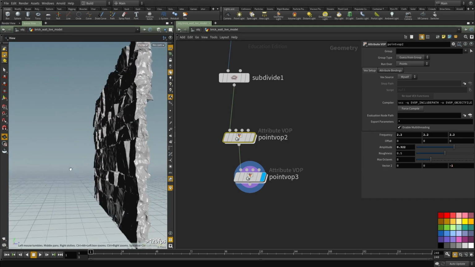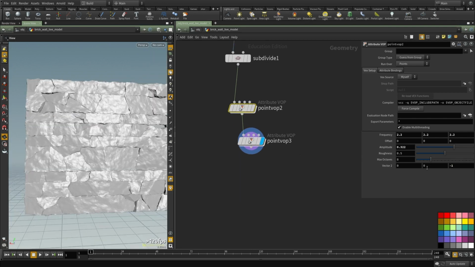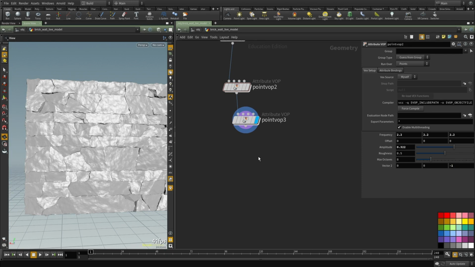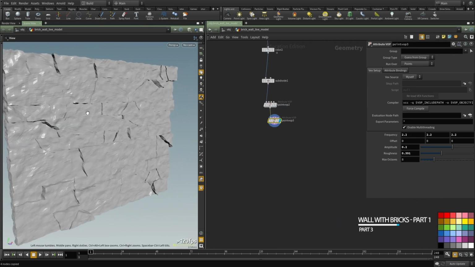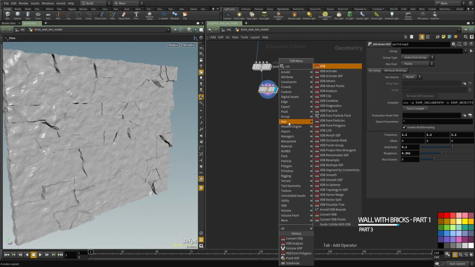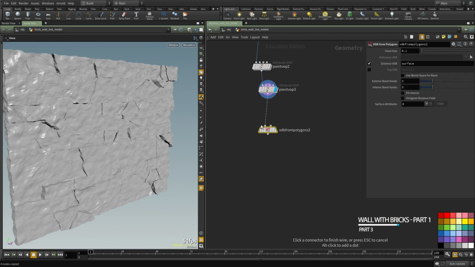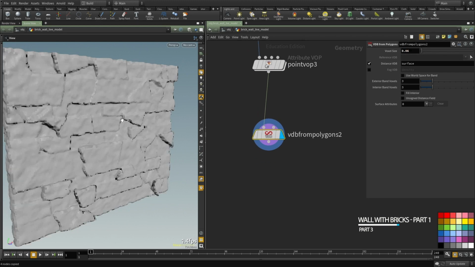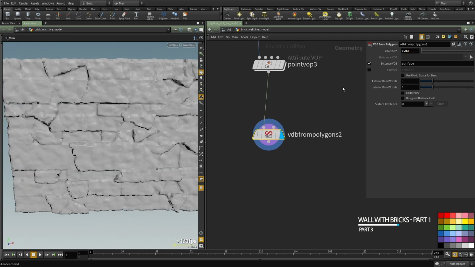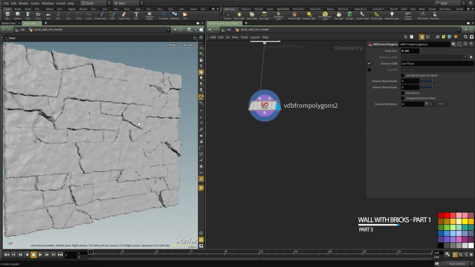I like both. It doesn't really matter. And now we're going to go into volume land. So let's continue and start creating the volume for this wall. I'm going to create a VDB from polygon, sorry. And I'm going to set this to 0.6. Before, have more details. Cool.